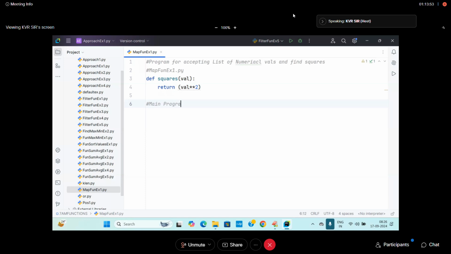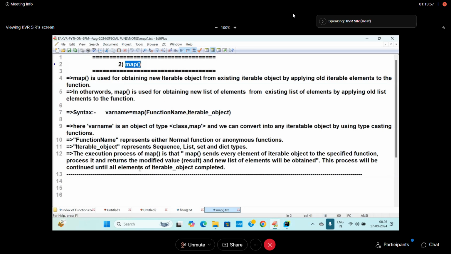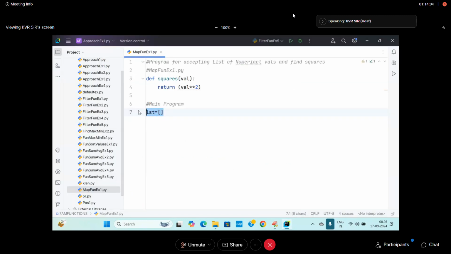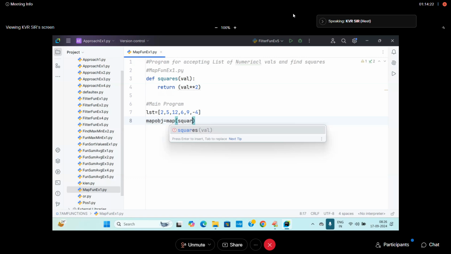Main program, I'm going to take it. What is the main program? lst is equal to, take those values here. Take those values for a moment. There I'm going to do the squaring. How do you do it now? These values are available. I need to do what? So I'm going to take map obj is equal to map of squares, you need to call it, and say lst.